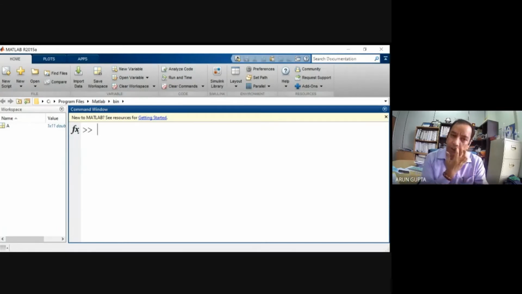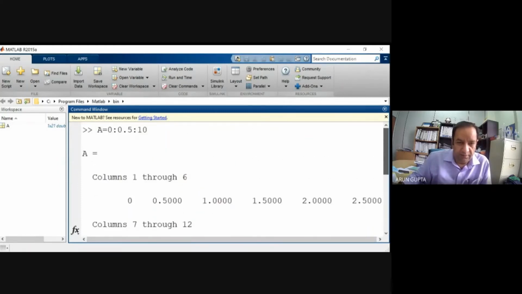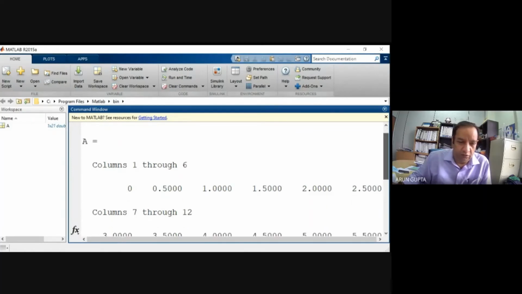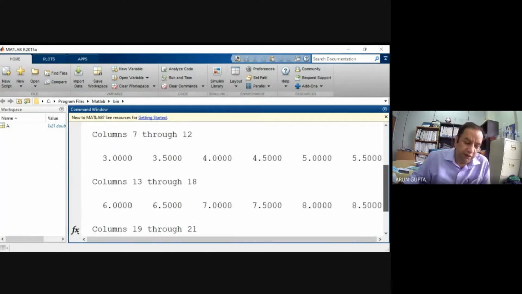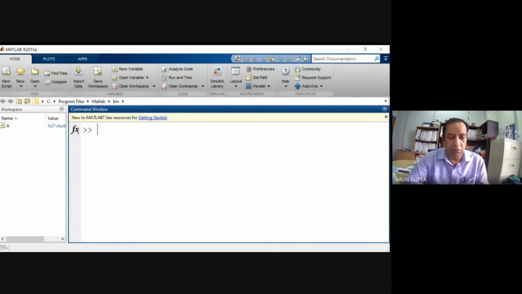We can also have the increment in decimals. So suppose A equals 0 colon 0.5 colon 10. This time I want an increment of 0.5. Then you click, and you can see 0, 0.5, 1, 1.5, 2. So you can have the increment in regular numbers, 1, 2, 3, 4, 5, or a decimal number can also be used. Okay. All right. So the colon operator is clear.